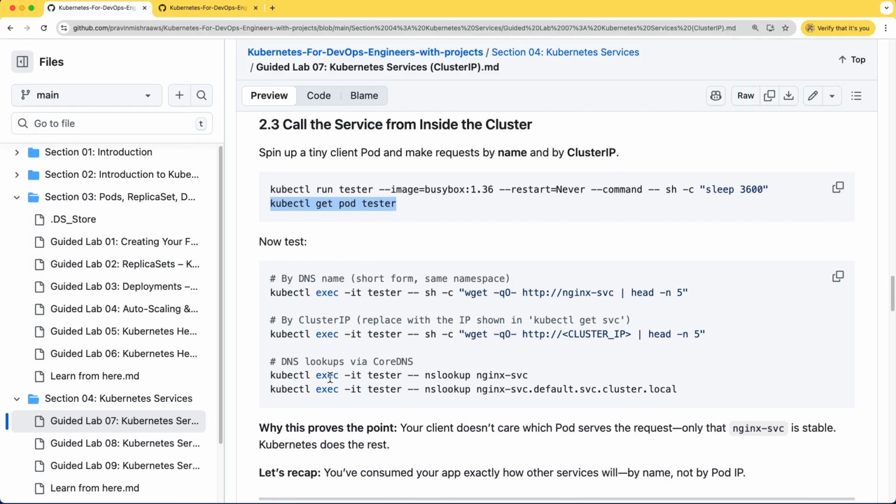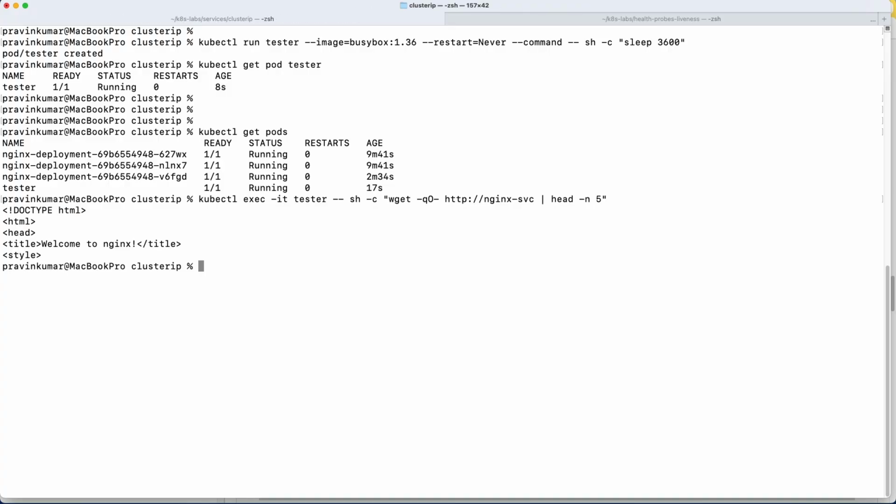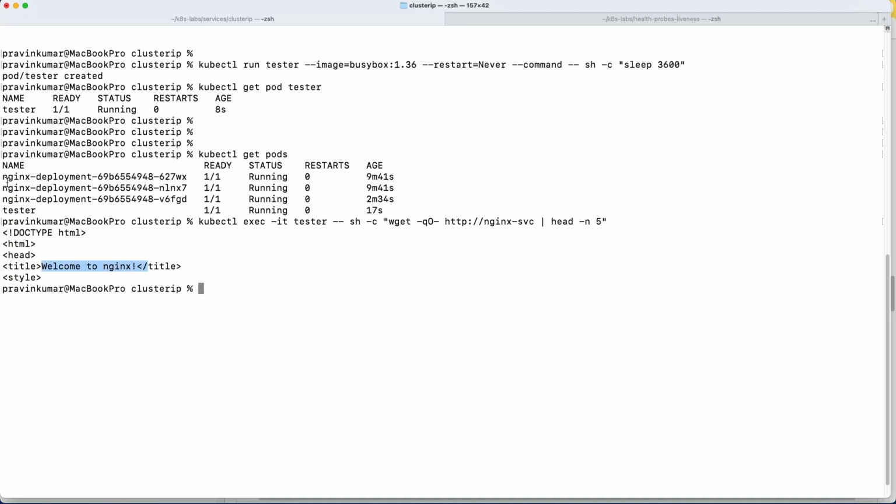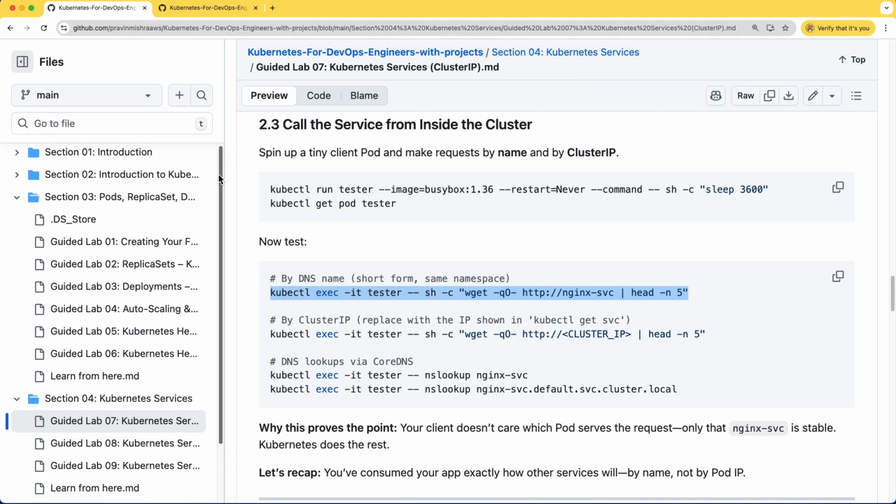Now we want to access this. So we are going to run this command. Try to understand this. Here, using kubectl exec, we are getting inside this pod, and then we are using sh. From there we are doing wget on this NGINX service that we have created. So let's go ahead and test this. Copy this, go to the terminal and paste this. Now we see, welcome to NGINX, and this is what's running on these pods, correct? Now this is working perfectly.